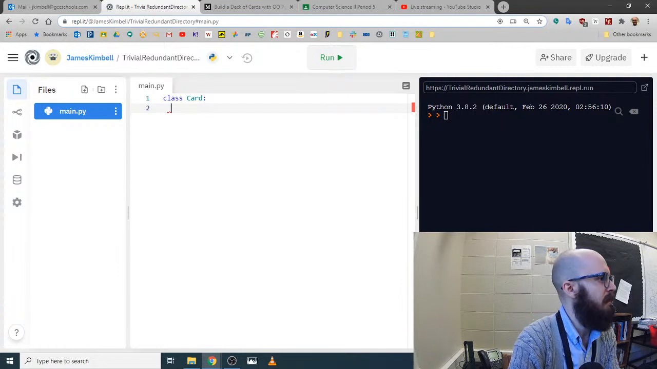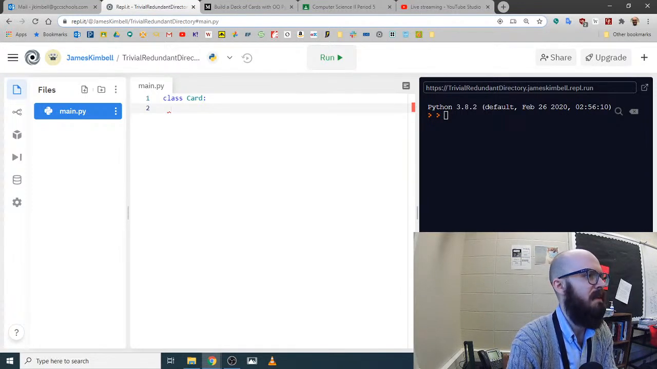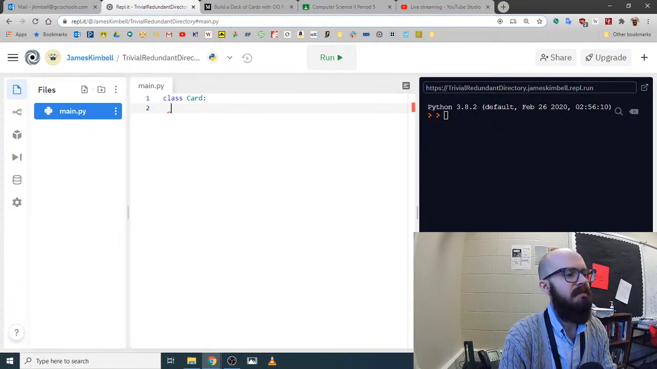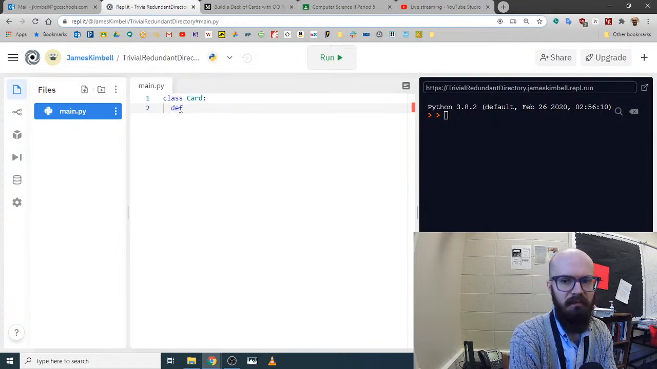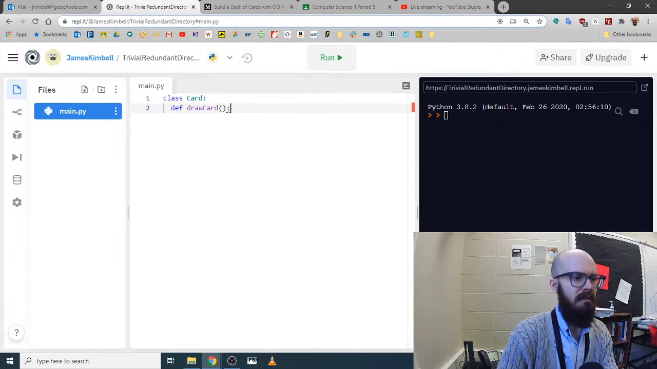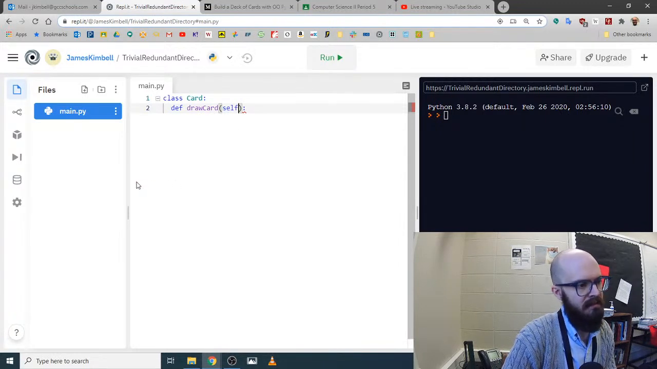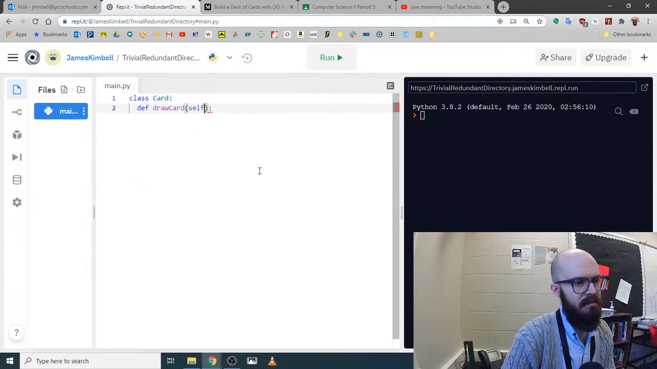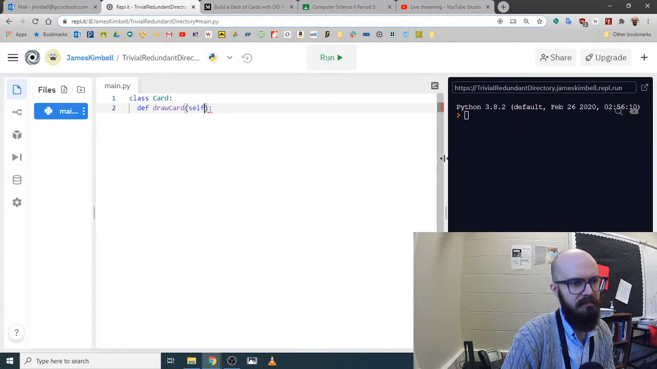So what's one thing you do with a card? What's the first thing any game would probably do? Draw a card. Let's make that function. I'm going to write draw, let's say draw a card, as my first function. I'm going to put a self in there. And I'm also going to drag these borders to make it nice and big.